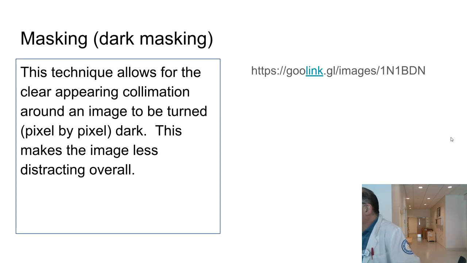I would generally go with the one that's edge enhanced. It shows better spatial resolution, as long as it's not too pixelated. If it's too noisy and you can't make a diagnosis, well, then that's not good.